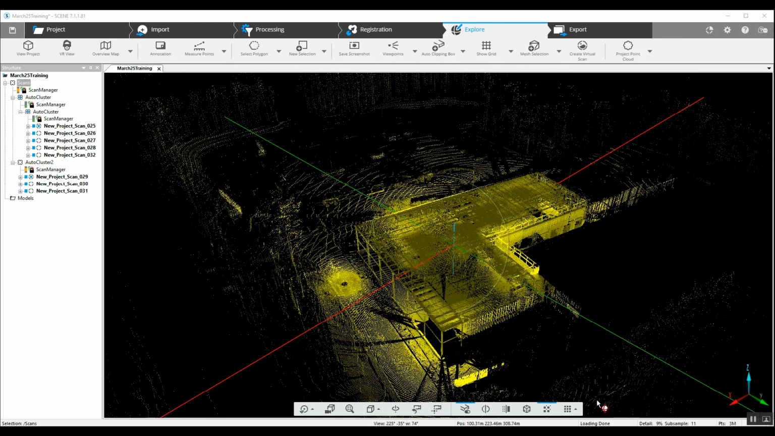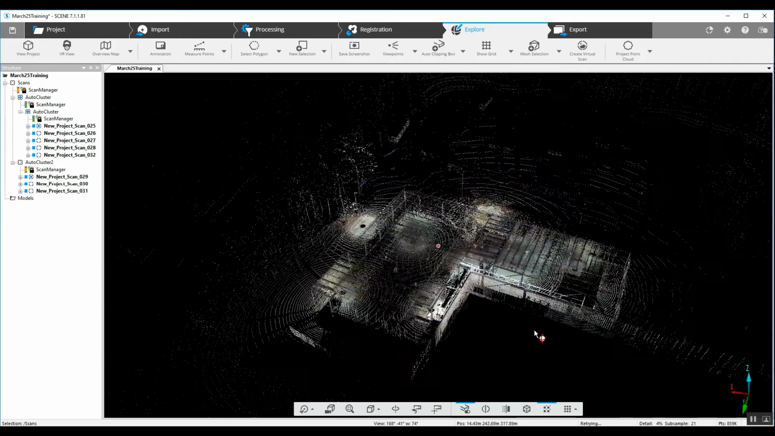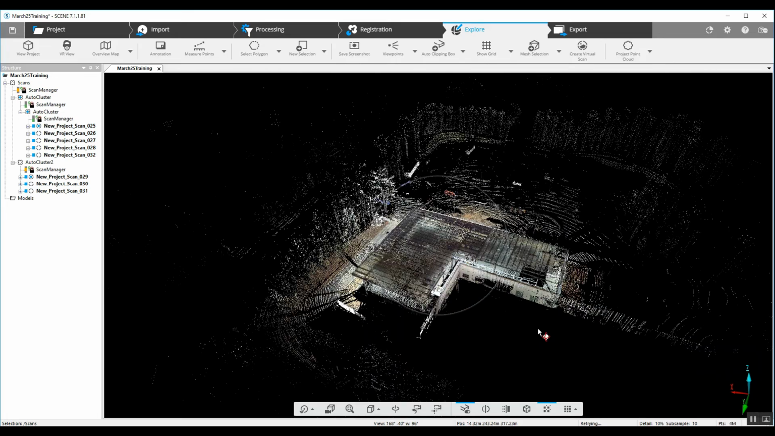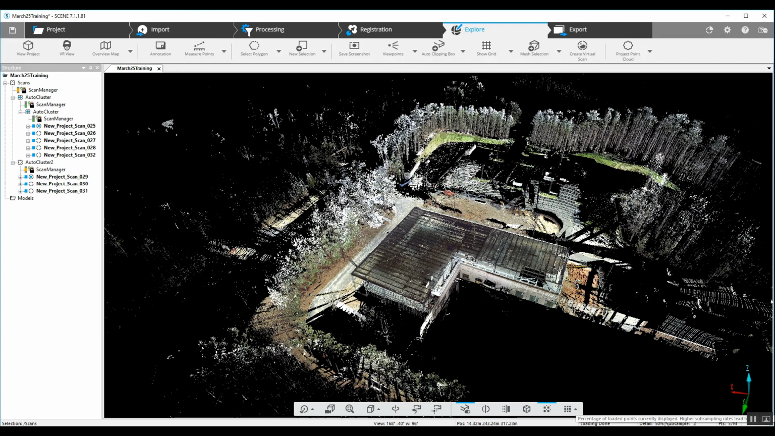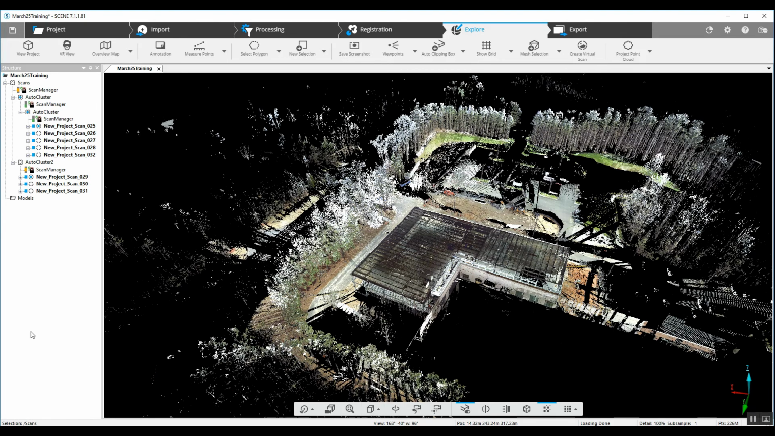Now that we've given this project a few minutes to load the scans here on the left, we have the full project point cloud loaded. And it's at 33%, 50% down here in the right-hand corner. You can see how much detail has been loaded and how many points have been loaded. So at 100% detail, we have 226 million points loaded.